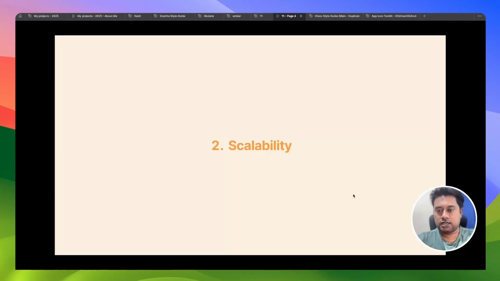Second point, scalability. Whenever you're designing an app, you should always ensure that the app icon is scalable. What I mean by that is, if you shrink it to the smallest pixel size, let's just say 12 by 12 pixel, the icon should still have a good design which shows whatever it is built upon.